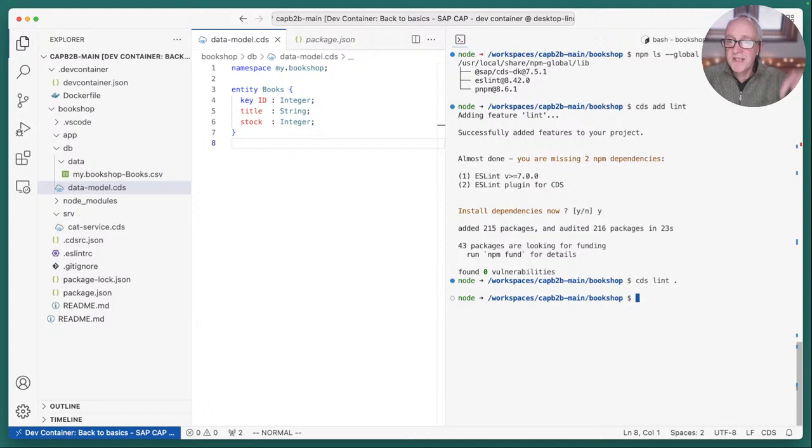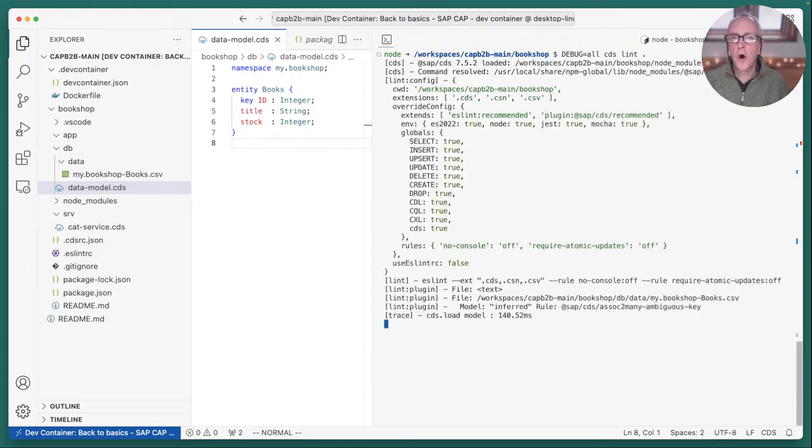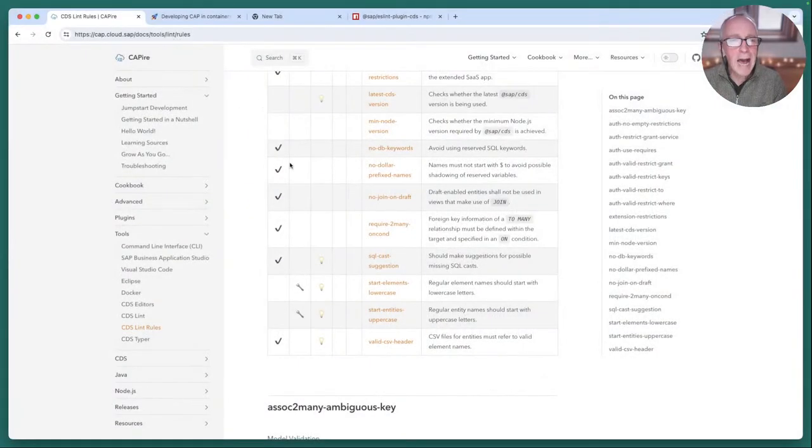Okay, what it's done is it's caught, in fact, a little bit into the future. I think we want to look at this later on, but DEBUG equals all cdslint, let's set the environment variable DEBUG to all cdslint, and let's see what happens. Oh my goodness me, what is going on? Look, it's checking all these rules here, it's checking our CSV file, it's checking our data model CDS file, that one there, and it's checking our cat service file.